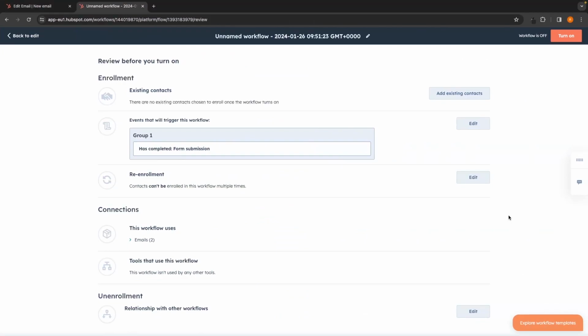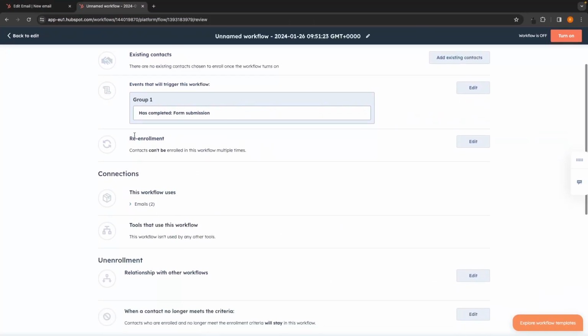Then in this section, we can do things like adding existing contacts. We can change the triggers. We can go down and choose the re-enrollment. Like I never like to turn this on.